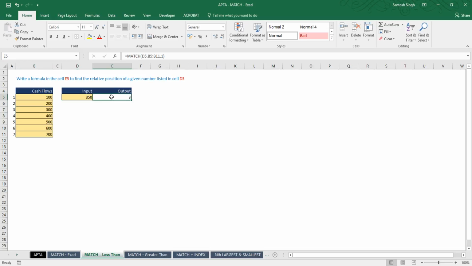So this was an example of a less than or equal to match. The only thing to keep in mind is that when you are using a less than or equal to match function, your values must be in ascending order.